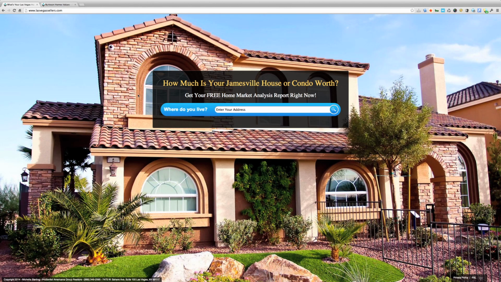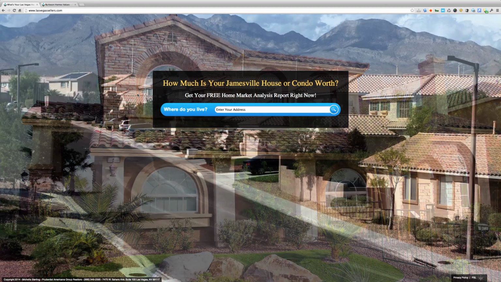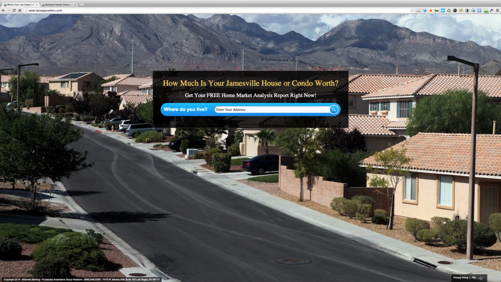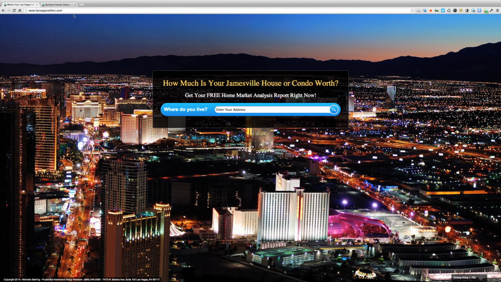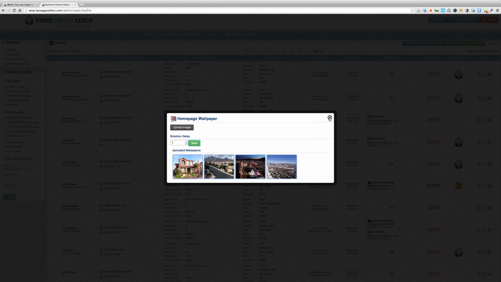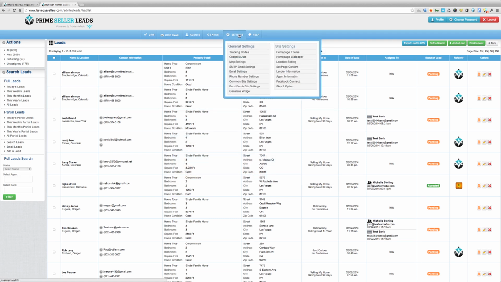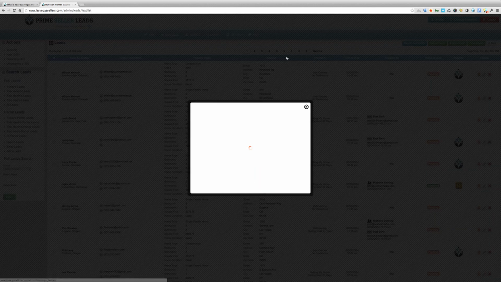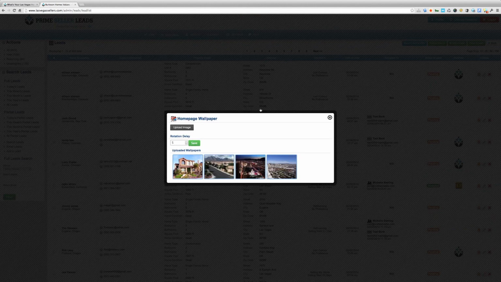So for this example site right here, you can see that we have a few different high definition wallpapers that are rotating through approximately every 5 seconds. To change those, all we do is go into the back end system, and we're just going to go to Settings, Homepage Wallpaper, and you're going to have a pop-up that comes up. That's going to show you the currently uploaded wallpapers that are in the back end.